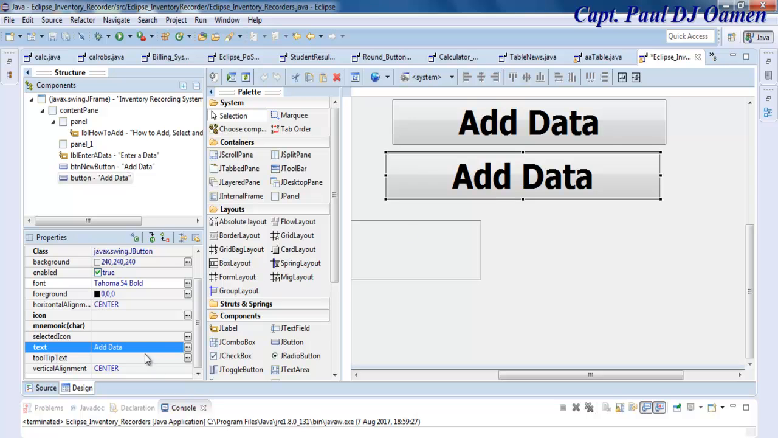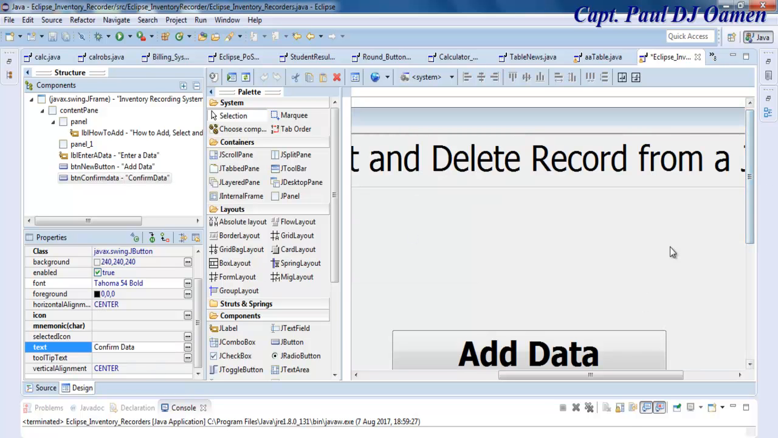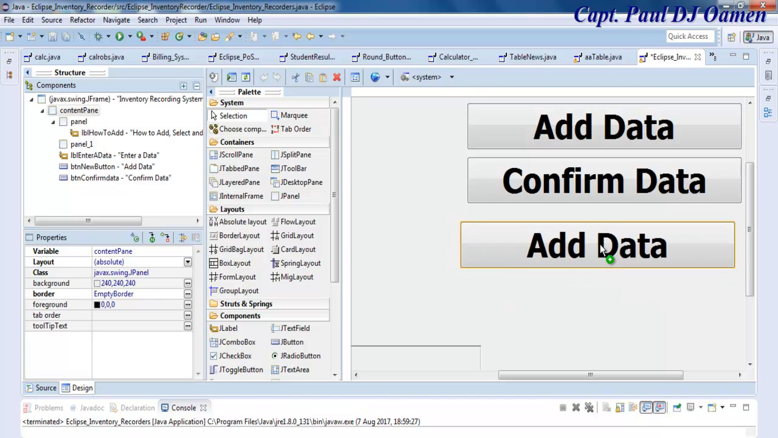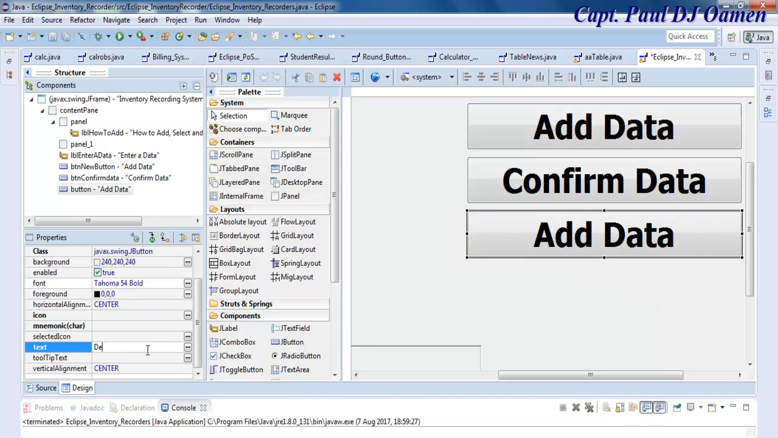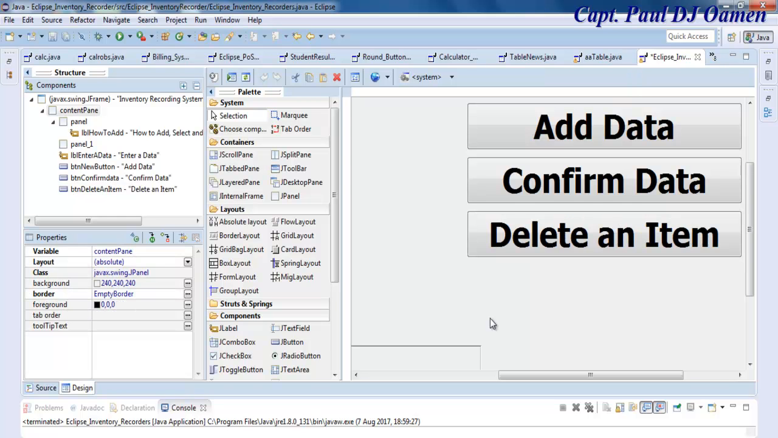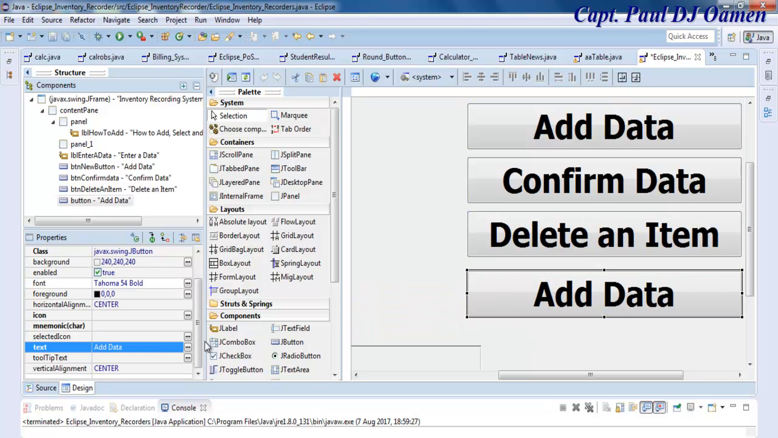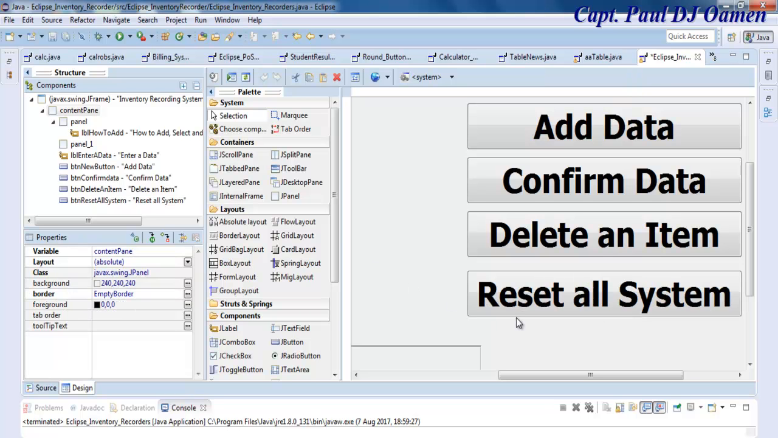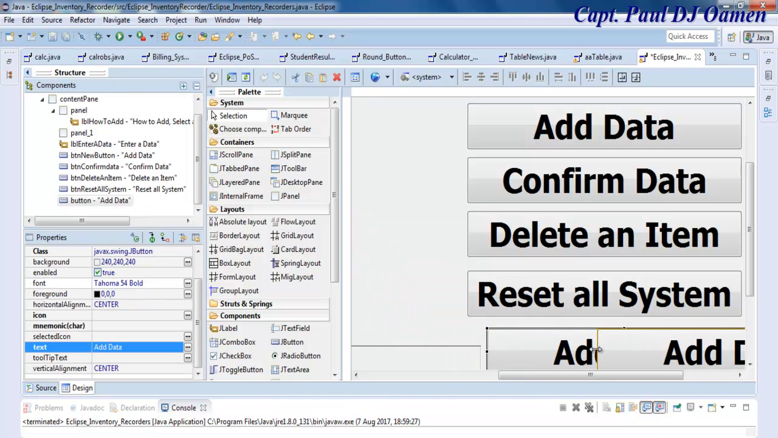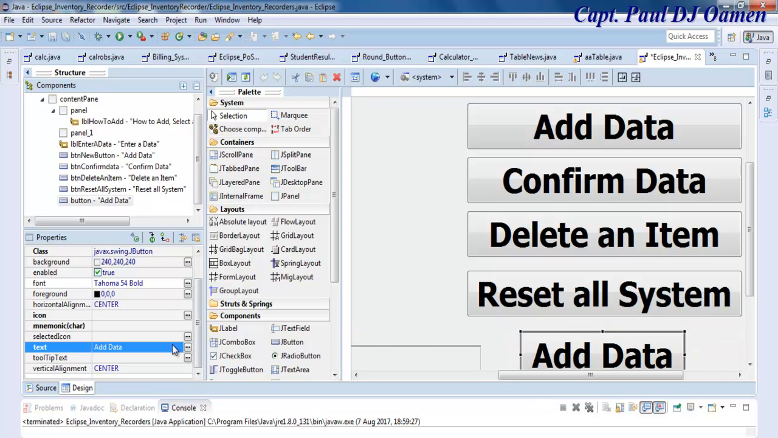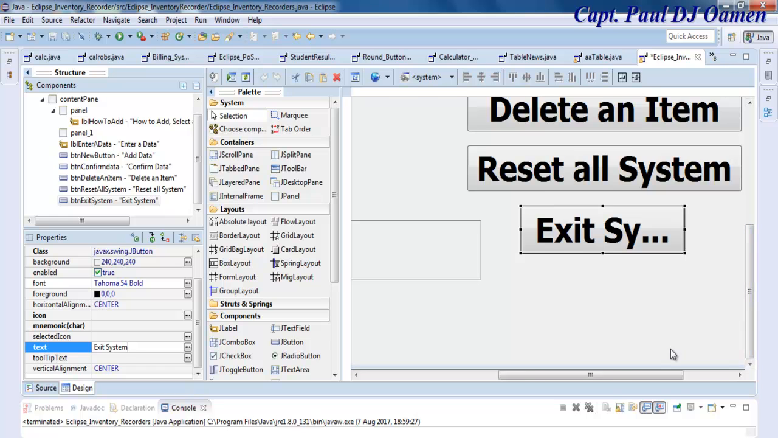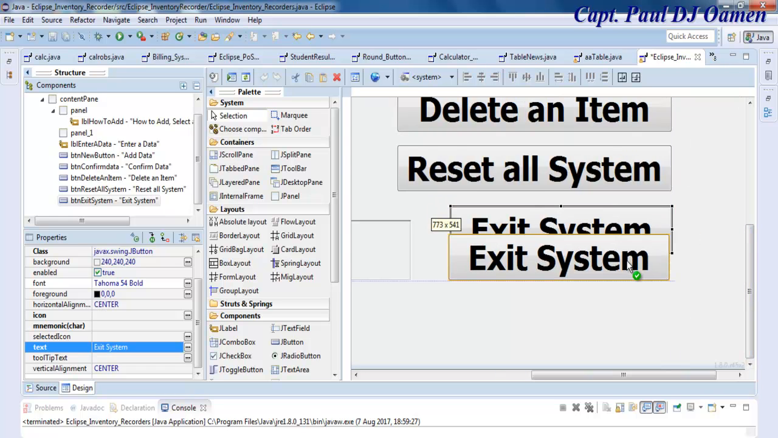The second one will be confirm data. Add another one, add one more, delete item. So let's call that delete an item. Paste another one, and this one is going to be called reset all system. There we go. And finally, I will need one for exit. Paste that right underneath here. That's my exit button here. I'm just going to call it exit system. Right, so all my buttons are ready, so we are now free to go.